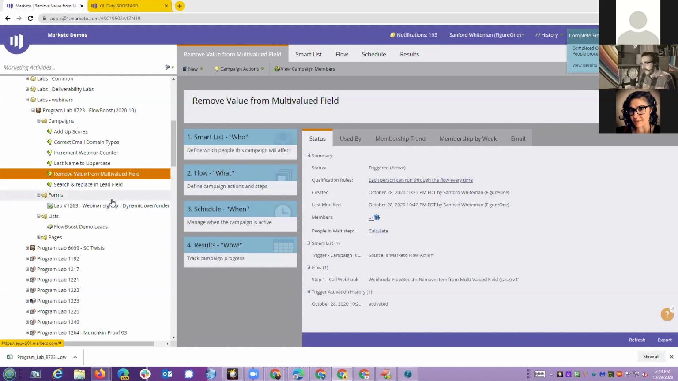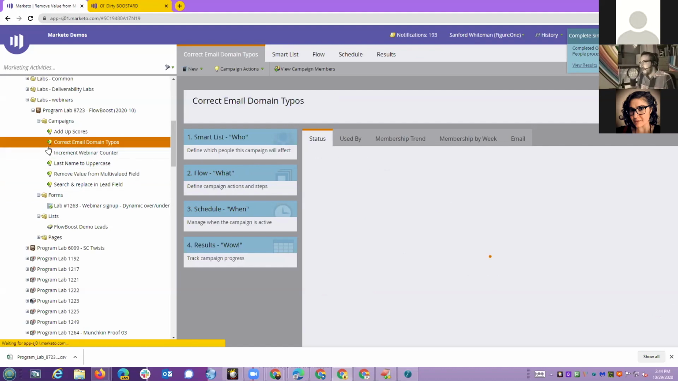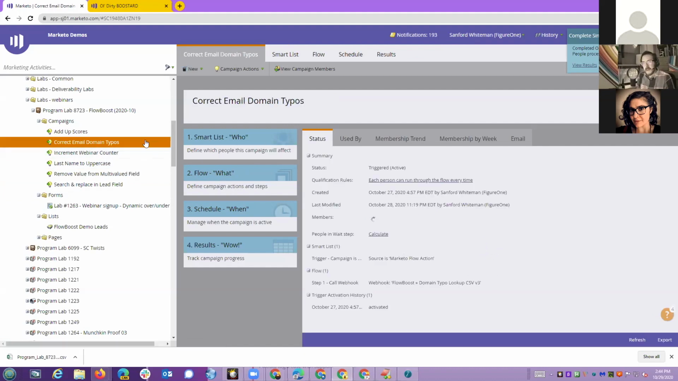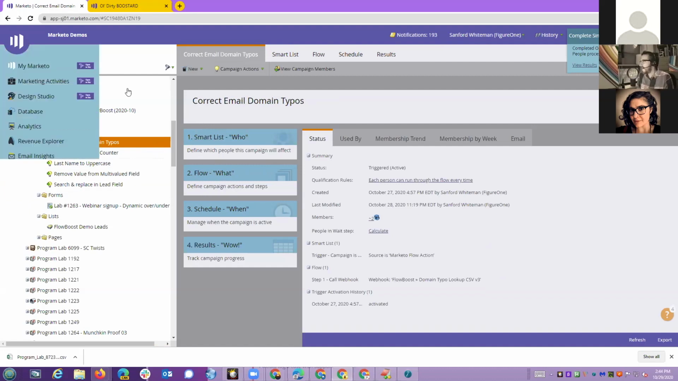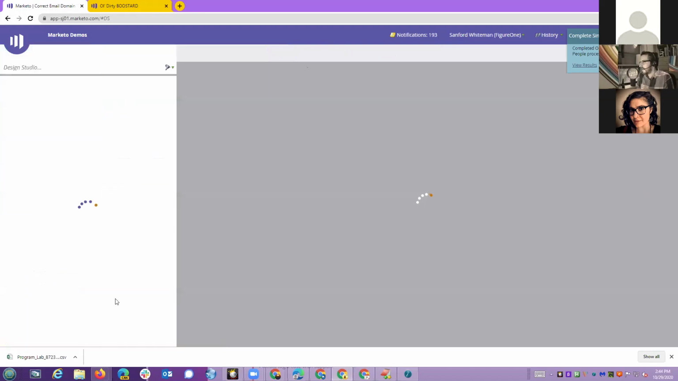So that's the idea of the multi-valued. But I want to show you something I think that takes it up a notch in terms of the coolness of what you can do. This FlowBoost webhook, again defined in the webhooks UI, uses a CSV. The CSV is hosted in Design Studio.